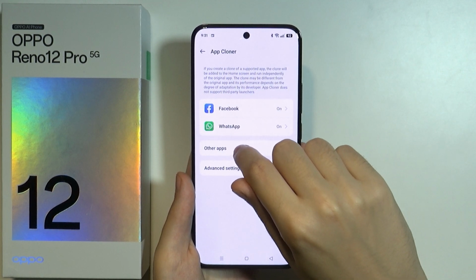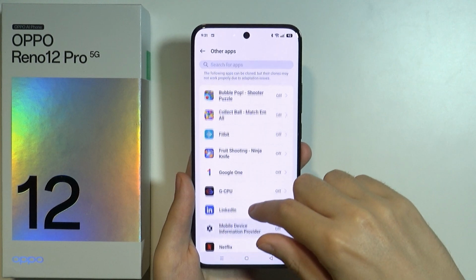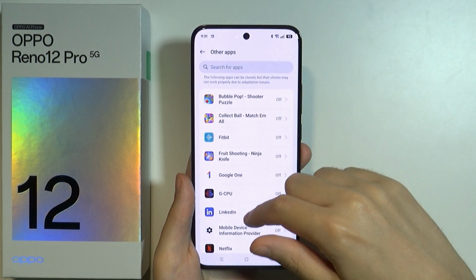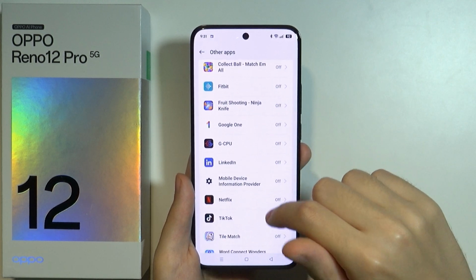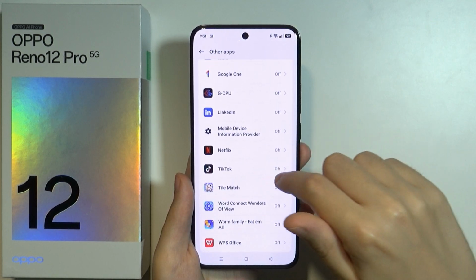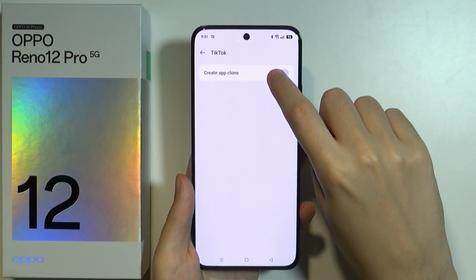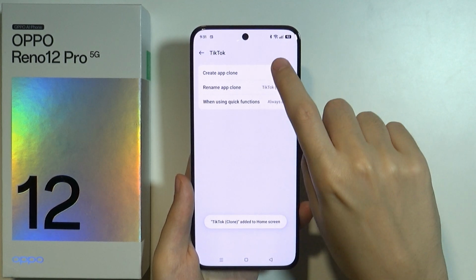If you go back, you can also go to other apps in order to find the list of other apps that can be cloned, but their clones may not work properly due to updatation issues. So for instance, we can go to TikTok and then create the TikTok clone as well.